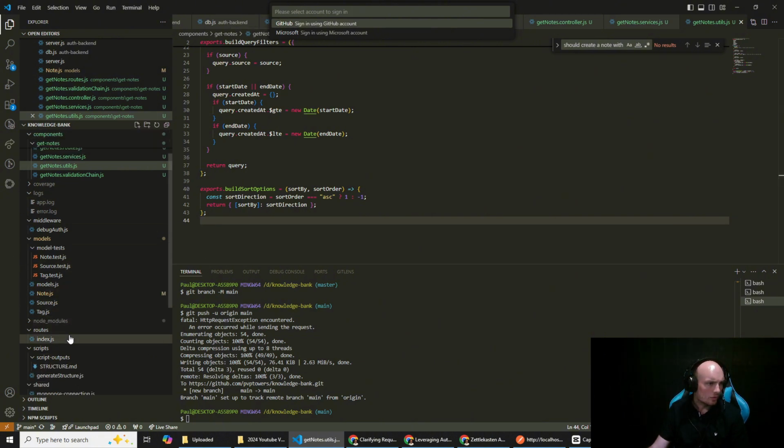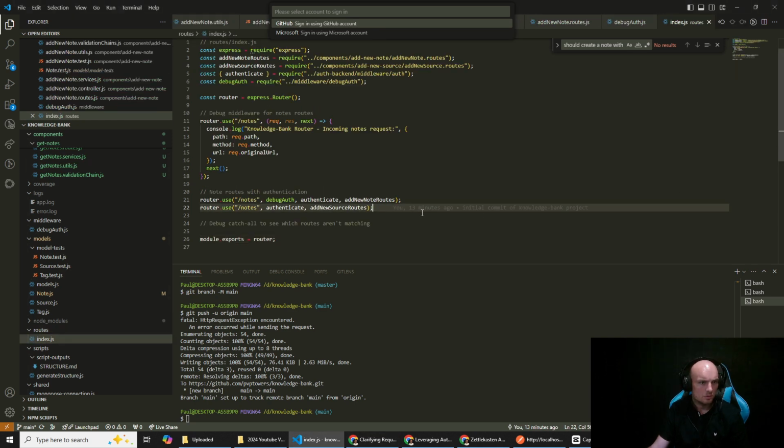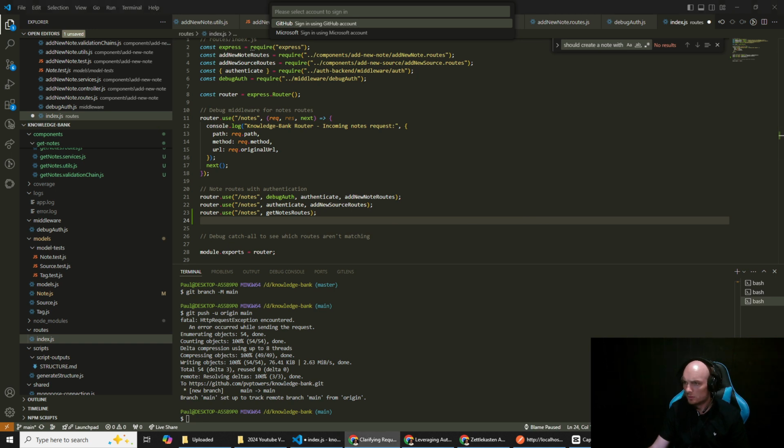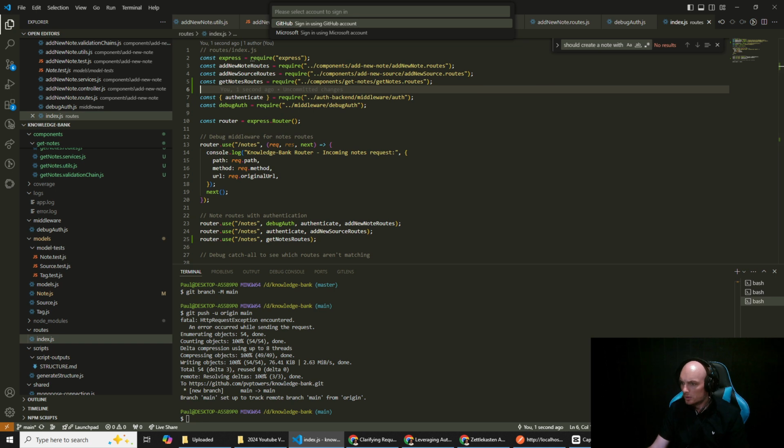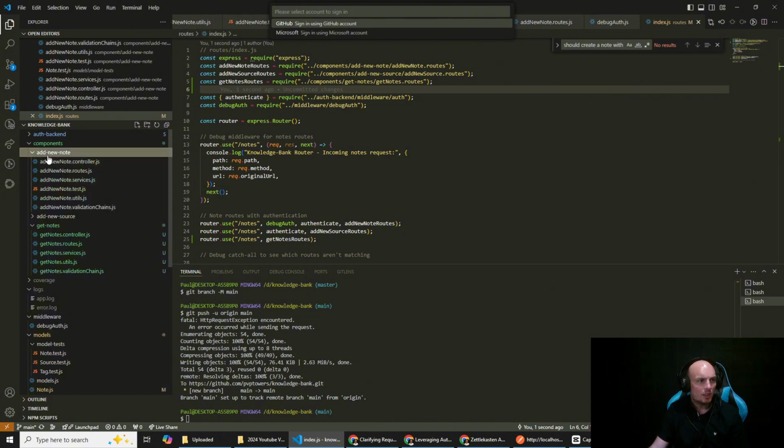And in our index, all right, so that should all work. The challenge is we haven't created any note.